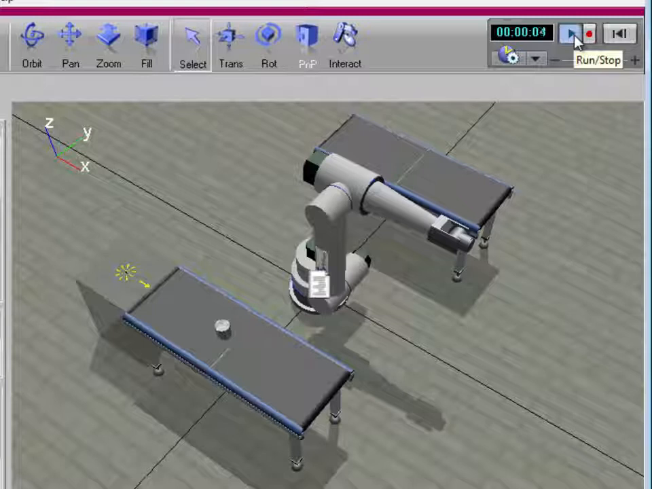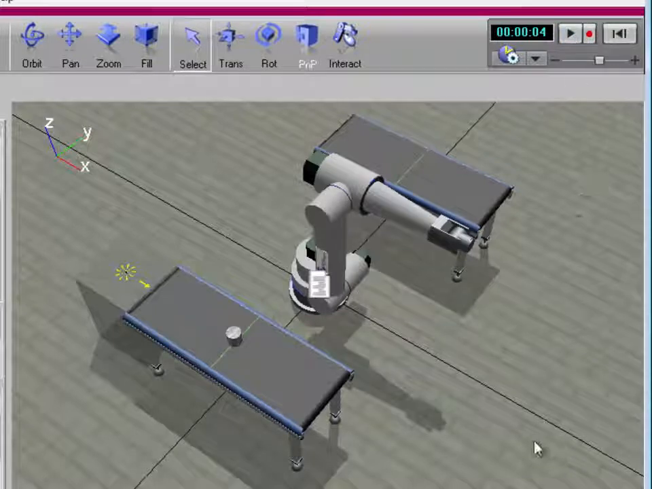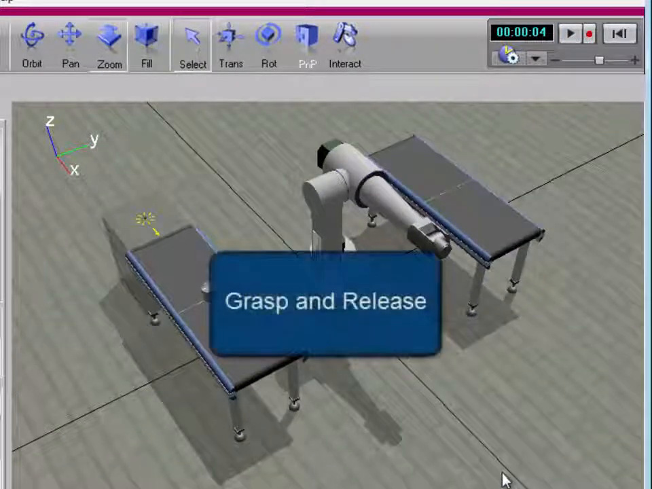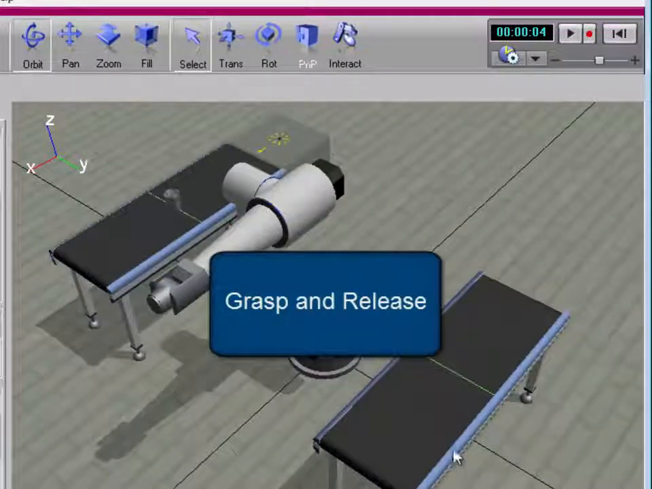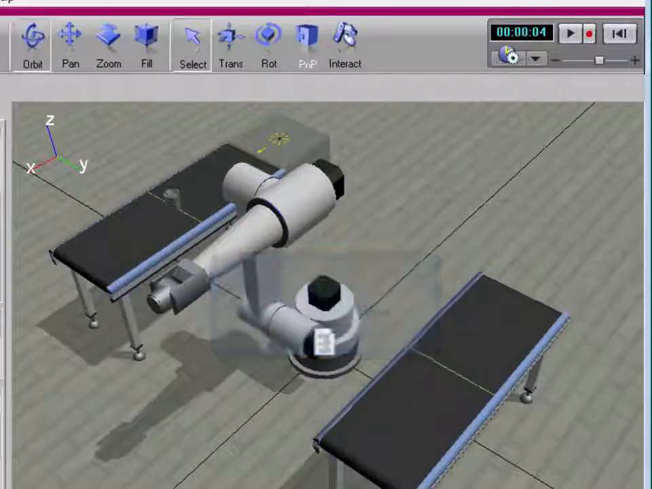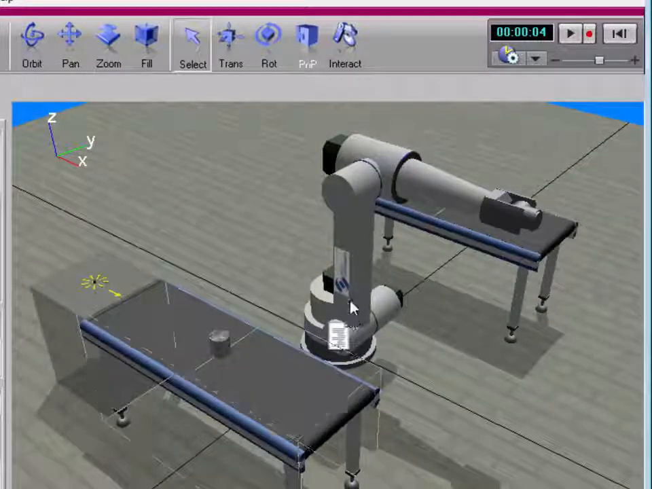Components created, and bam, the robot stops the conveyor's path, like so. Pretty neat. So now what if I want to grasp that component and move it over to this conveyor here? Well, we can do that. So I'll go and show you now.